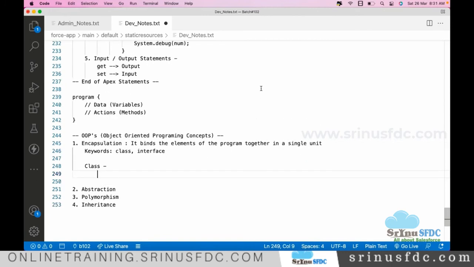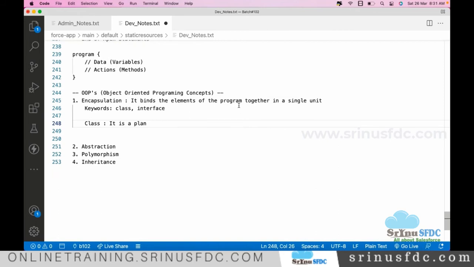So class is a plan. That's what we can say. A plan of what? A plan of the things you want to automate. The real-world situations we face, a few things we have to automate. How we automate them, that plan we write in the class.